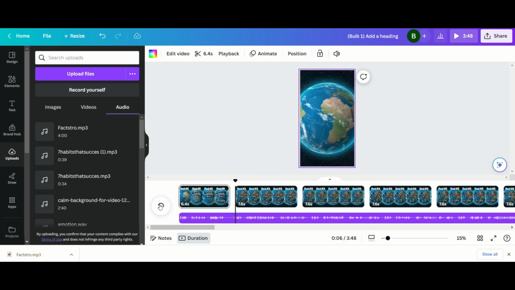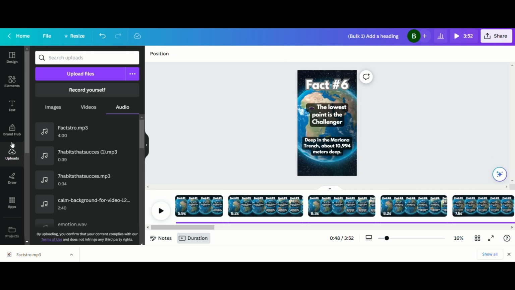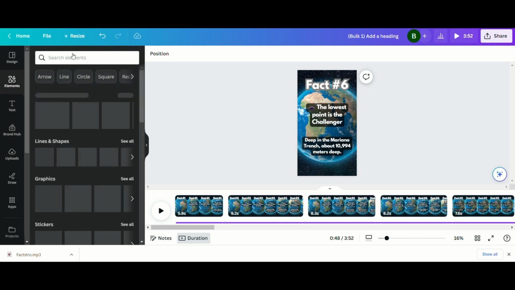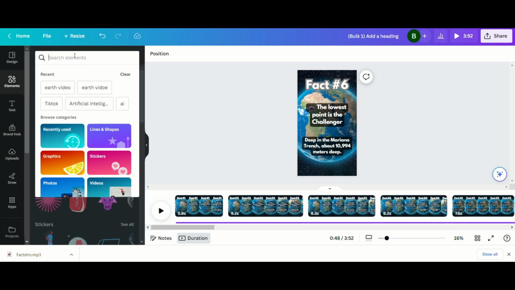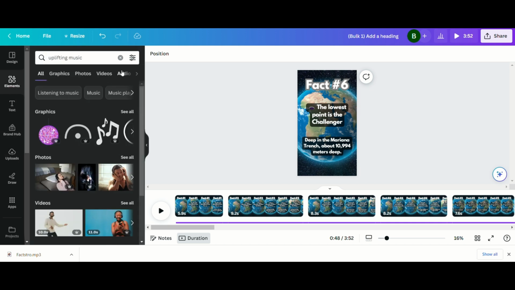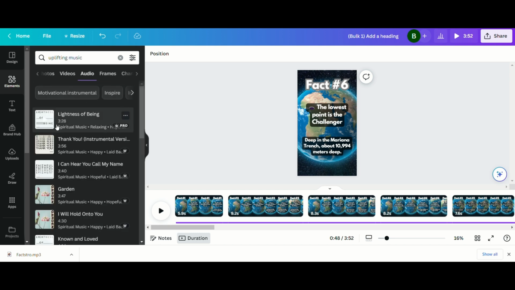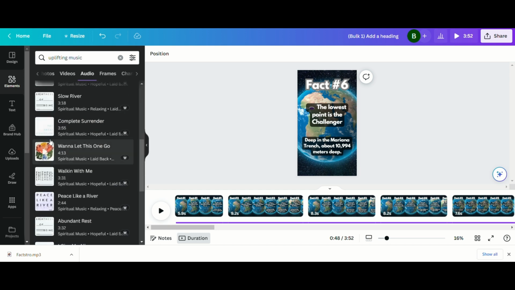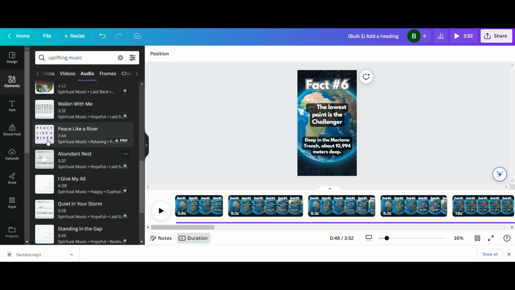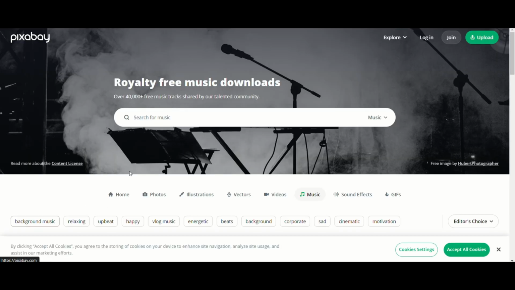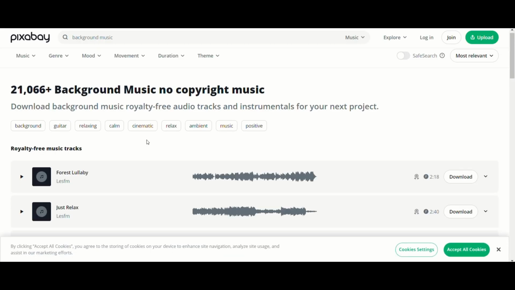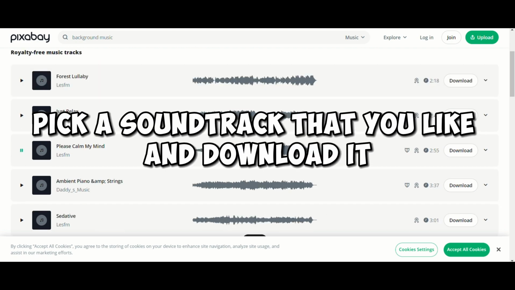Now it's time for the background music. If you have Canva Pro, you can choose one of the background music, by selecting elements, typing in what sort of music you want and clicking on audio. And here you can see a huge collection of music for you to select. But don't worry, if you've got a free version, you can go to Pixabay and select your music from here, as it has lots of royalty-free music. Pick a soundtrack that you like and download it.